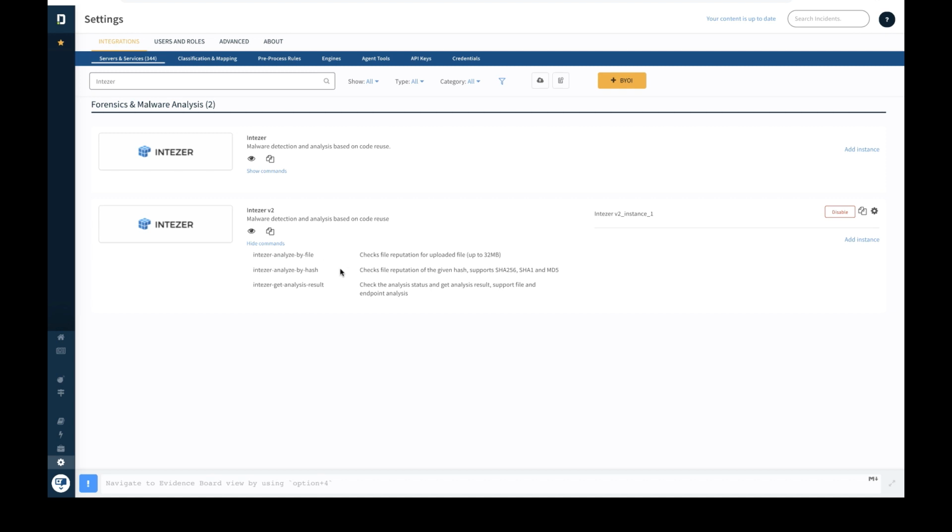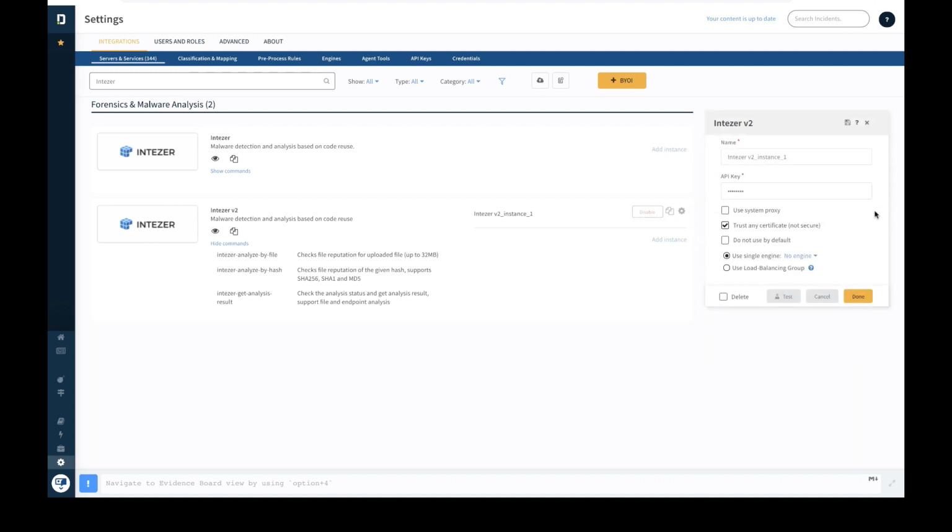As you can see, there are three commands exposed by this integration, namely Intezer Analyze by File that checks file reputation for an uploaded file, Intezer Analyze by Hash that checks file reputation of the given hash, supports SHA-256, SHA-1 and MD5 hashes, and Intezer Get Analysis Result that checks the analysis status and gets the analysis result, supporting file as well as endpoint analysis. Adding an instance of Intezer in Demisto is pretty easy and simple.